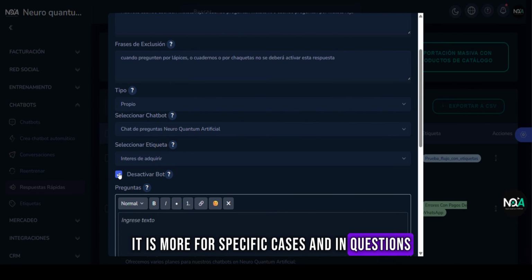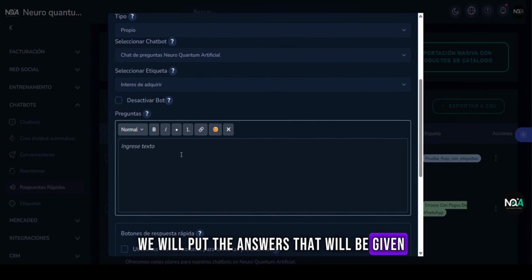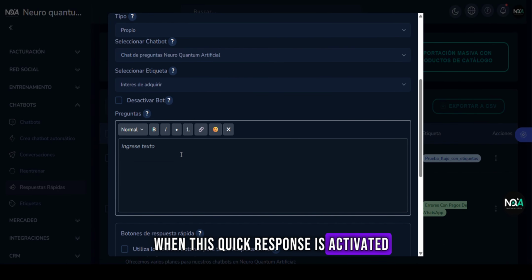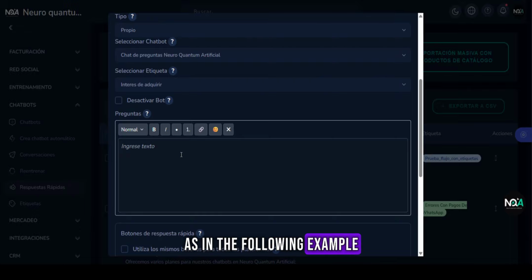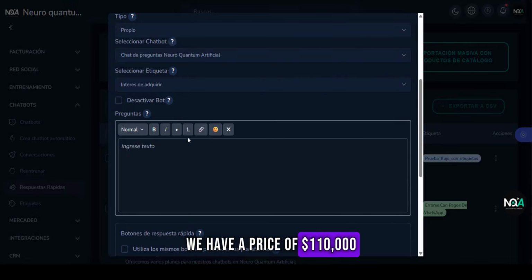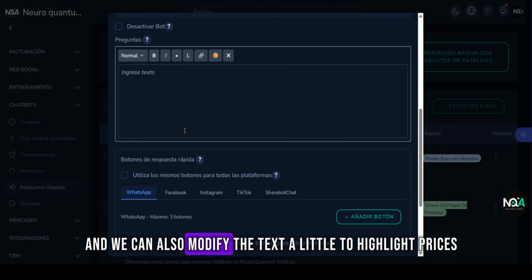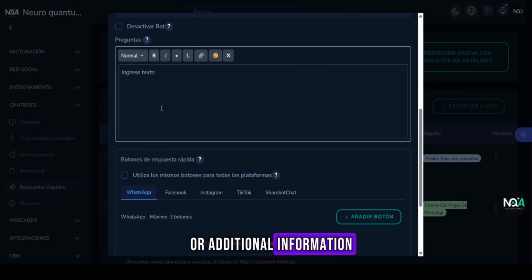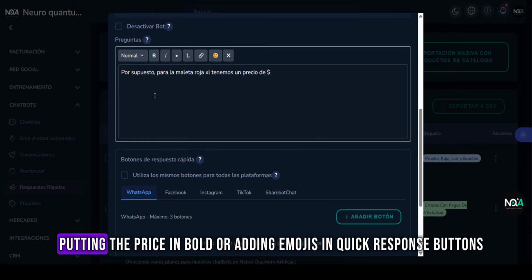And in questions, we will put the answers that will be given when this quick response is activated, as in the following example. Of course, for the red suitcase XL, we have a price of $110,000. And we can also modify the text a little to highlight prices or additional information, such as in this case, putting the price in bold or adding emojis.